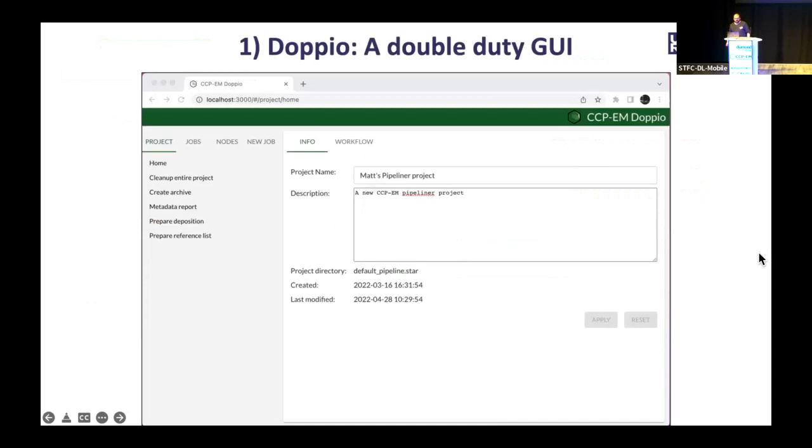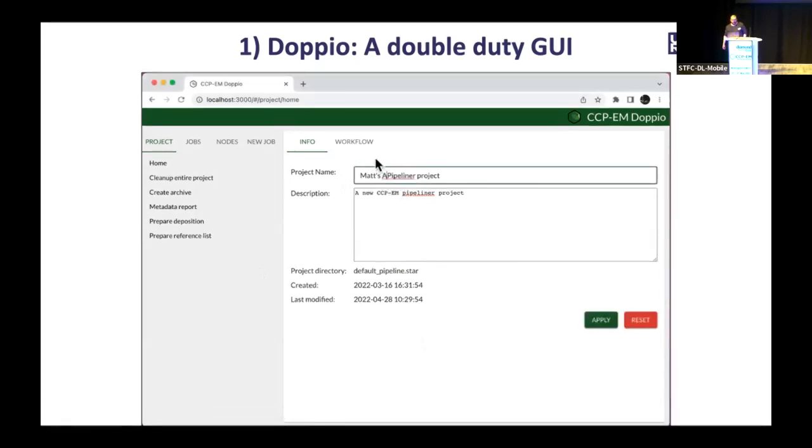So Adapio is our double duty GUI. Adapio is a double espresso, and the GUI is double duty. It's both a web app and a desktop app. So you can see here, on the left panel, you have a navigation pane. On the right here, I have a project open. I'm editing its basic project information.